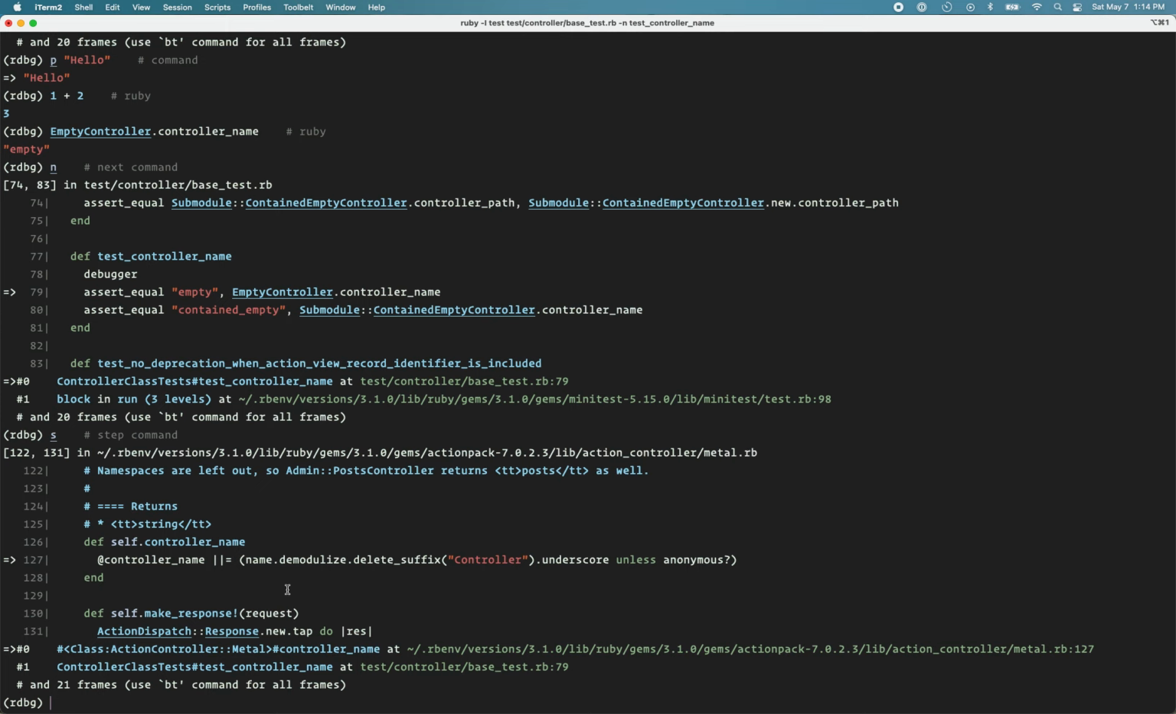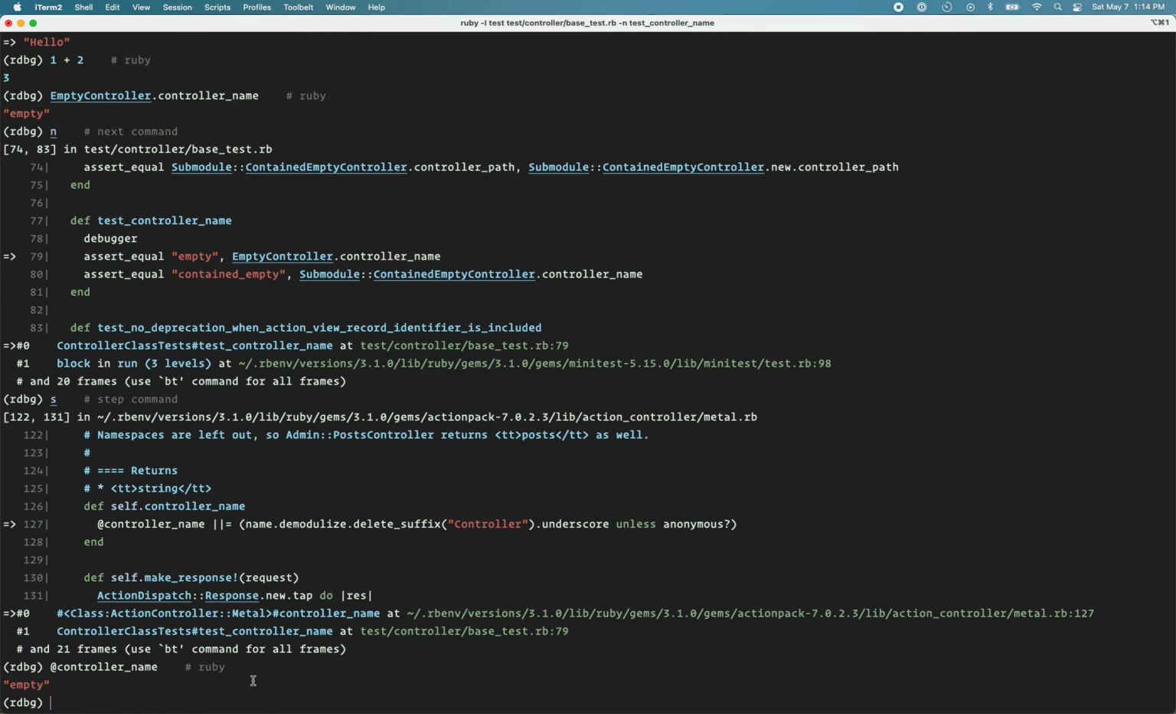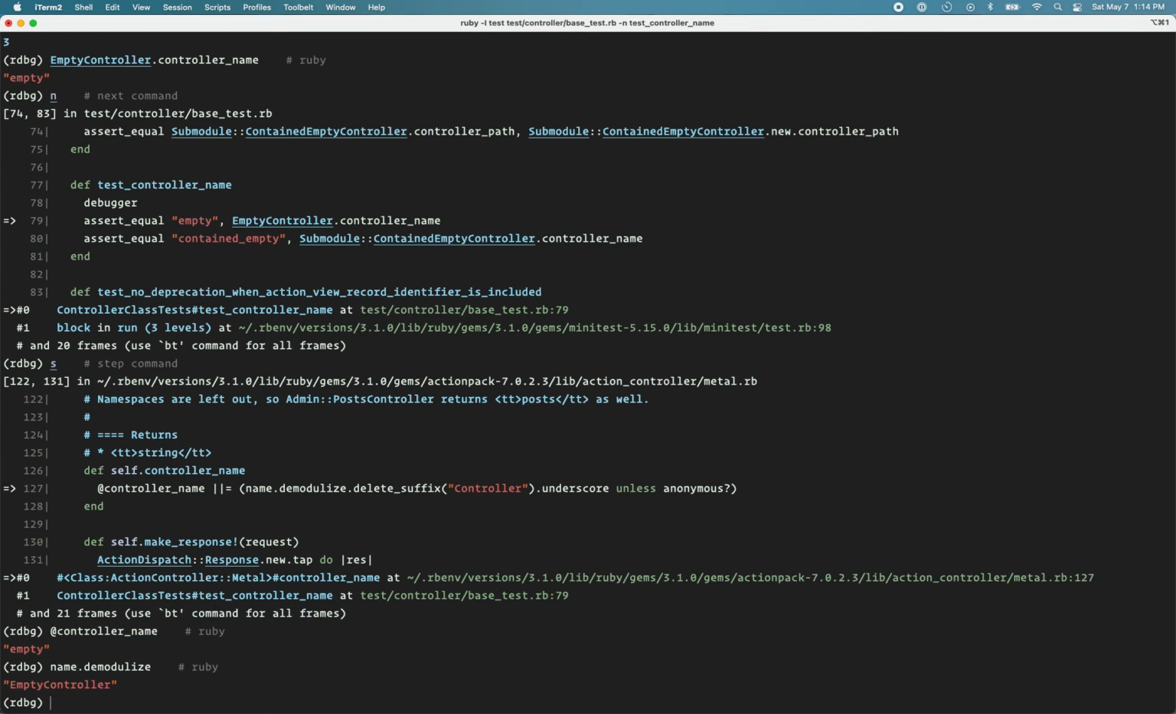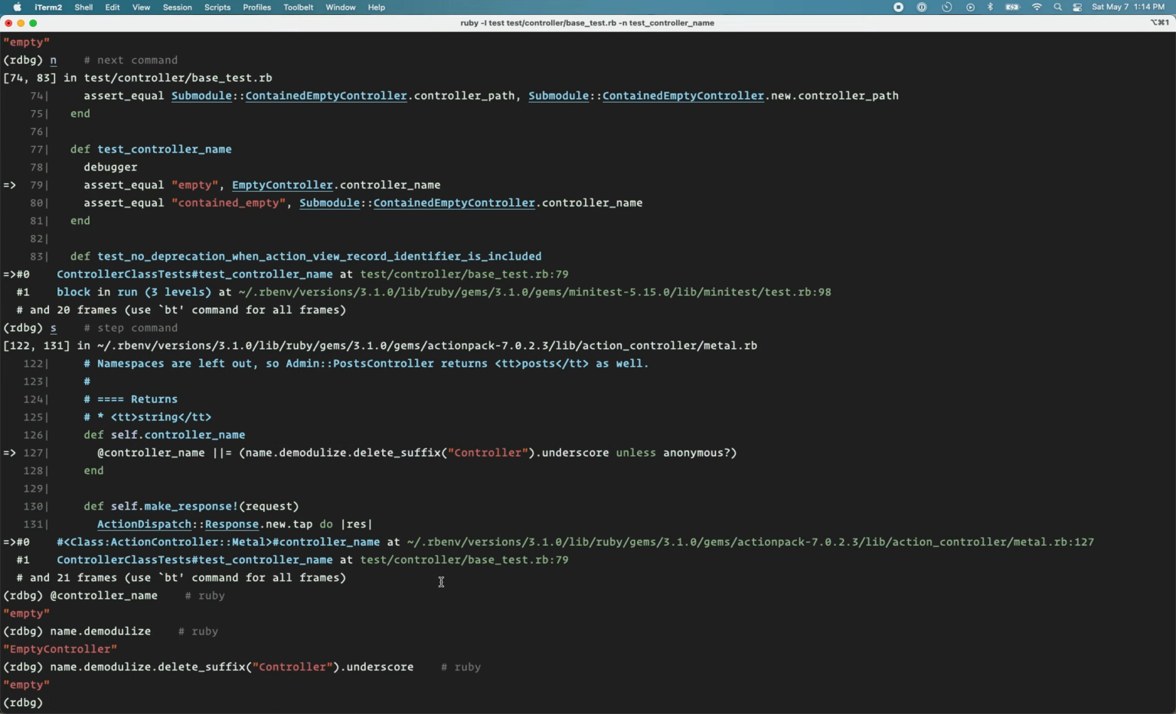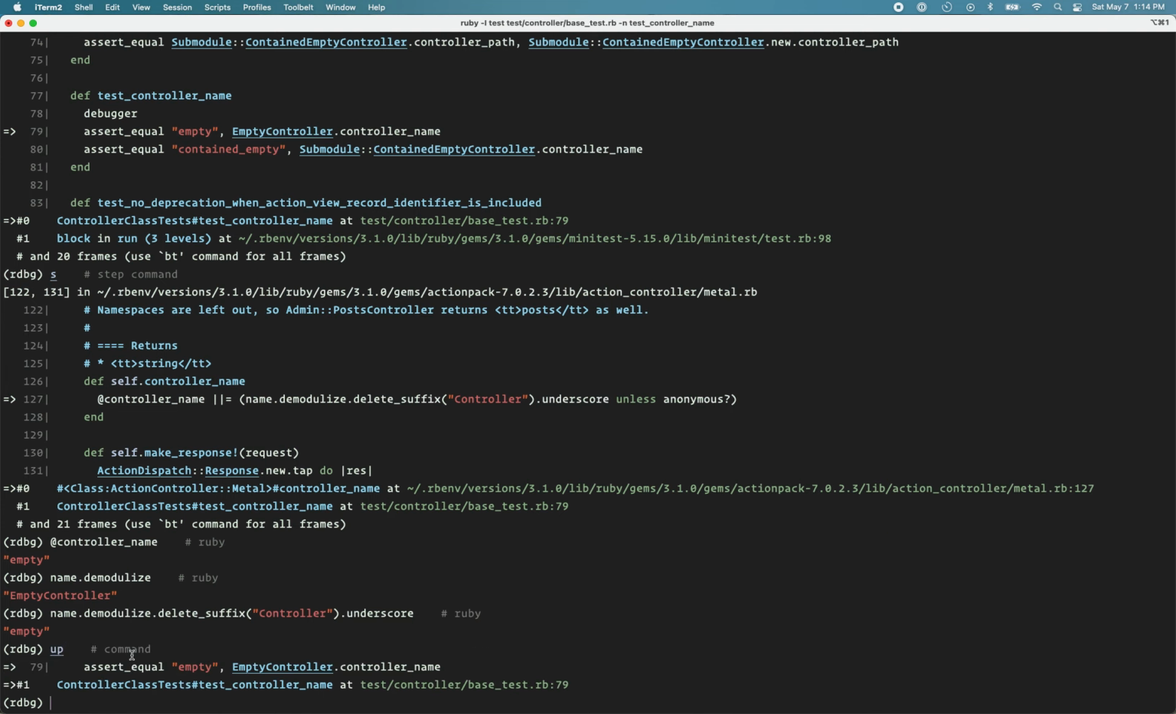Here you can examine the names of the local variables. You can also call methods, and you can also check the values of expressions like this. And if you want to get out of this method, just type up. That takes us back to the method where we just were, that is the base test file.